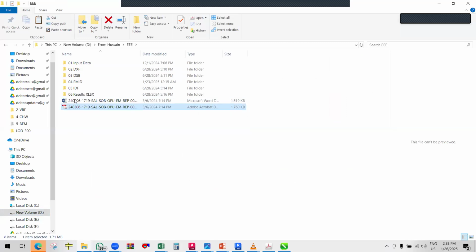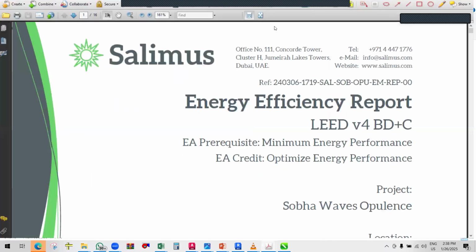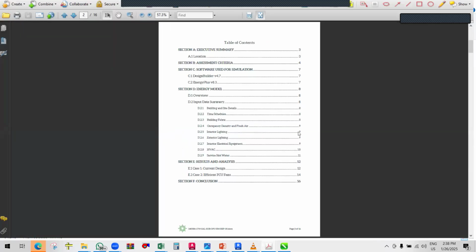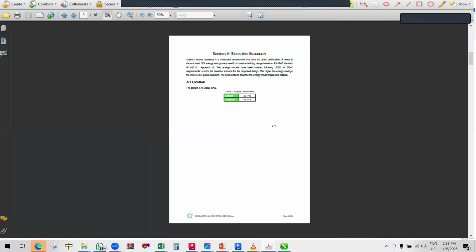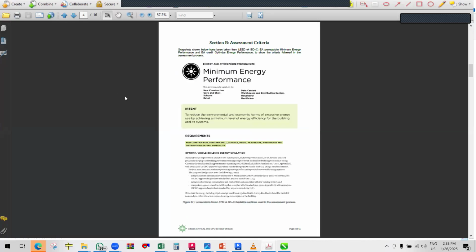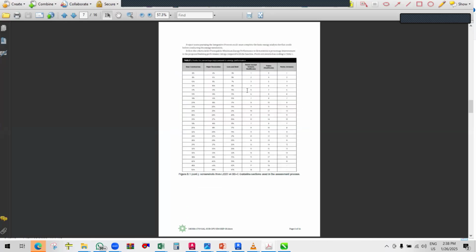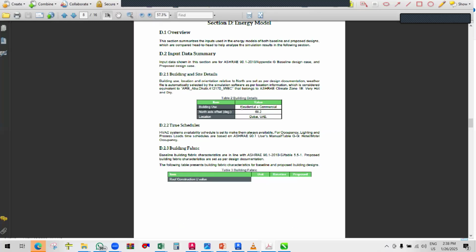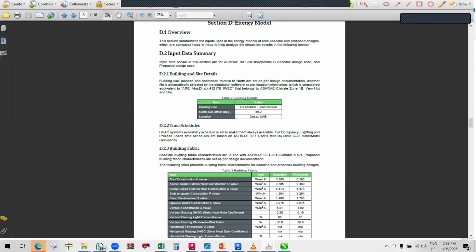Okay, this is the report from the software. We go with LEED. Here, all these outcomes are given. For example, this is a Dubai project, right? So, minimum energy performance. We give all the standards, and then we try to do energy modeling here.